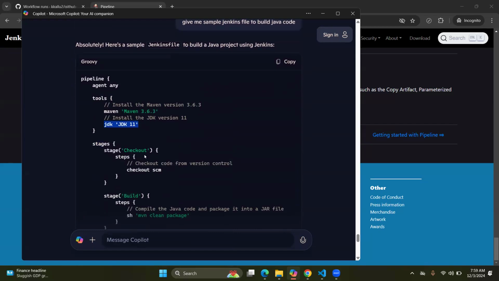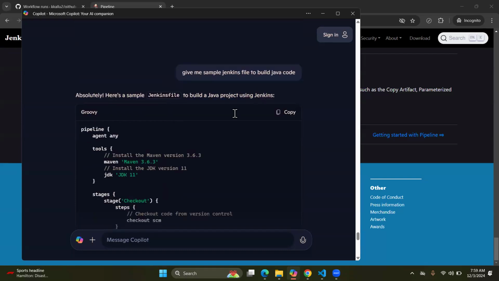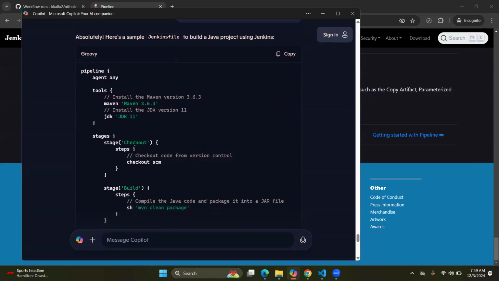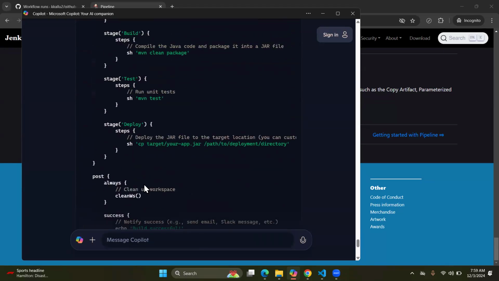This is how simple it is. This file will be present in our project only, and Jenkins will use this file. It will follow the instructions that we specified here, and it will do the required things.